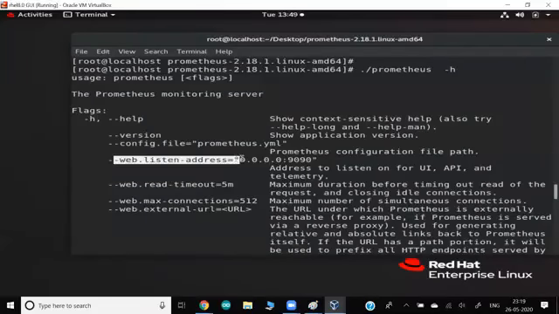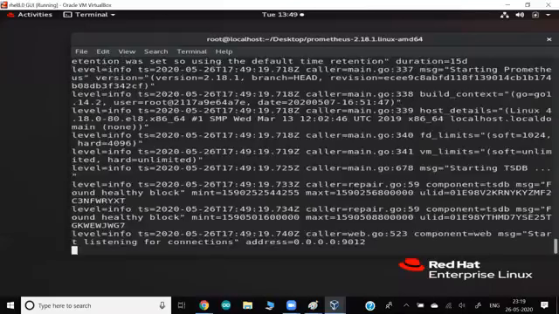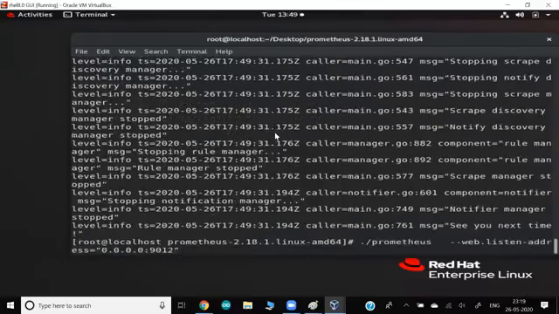Here you pass this name, and after that you can change the number. So at the time of running, just run this command and give this option also. Let's say you want to change the port number to 9012. I changed it to 9012, so you can go and check. On 9012, Prometheus is running. So this is the way you can change it.